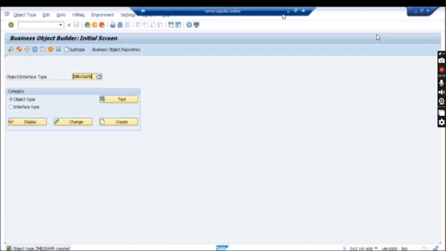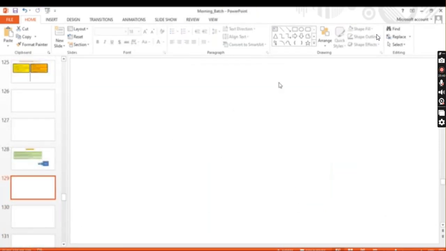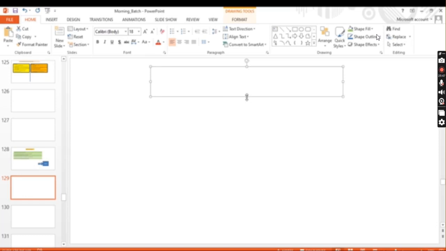Fine. So we understood how to create the BAPI. Now we will go to the next topic, that is called module pool programming. So we are pending with the topic called module pool programming.